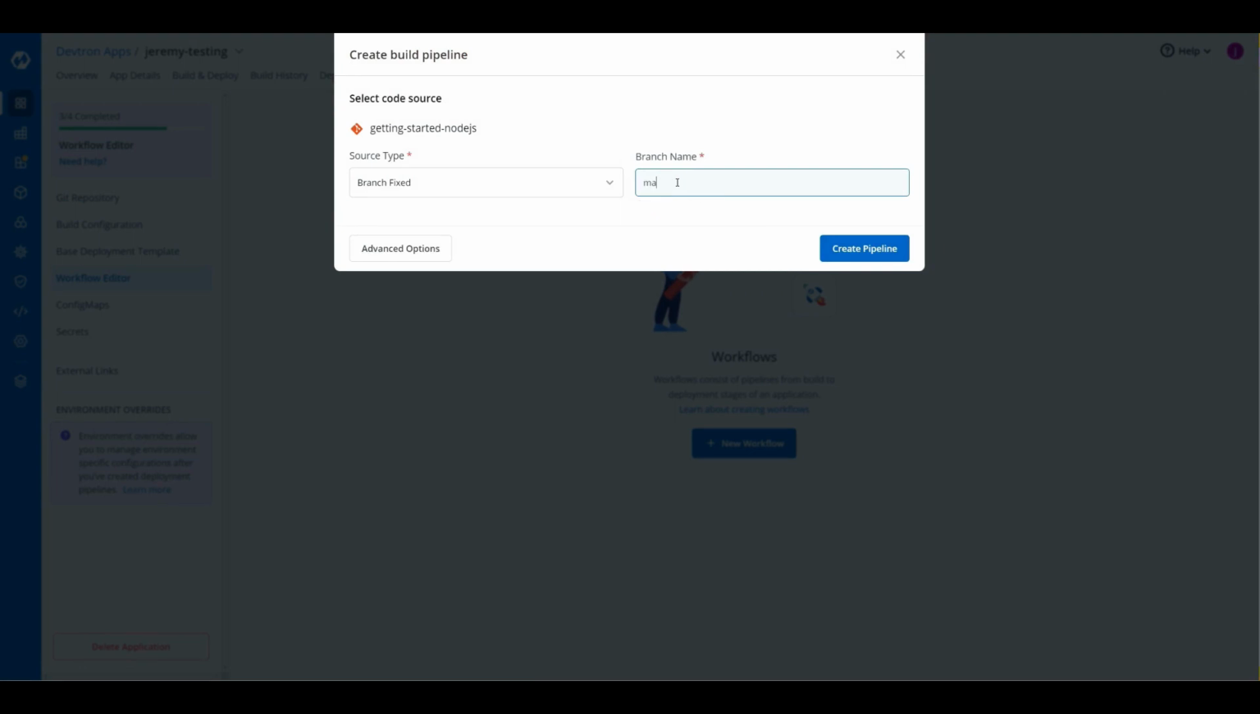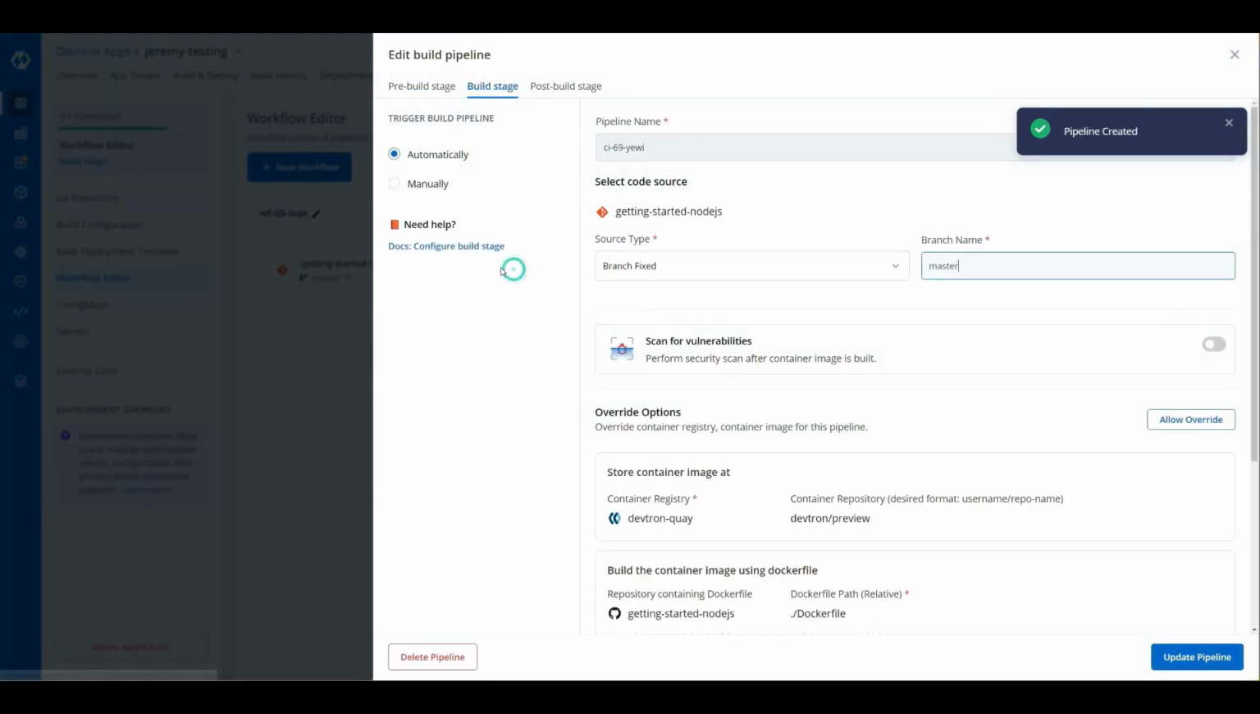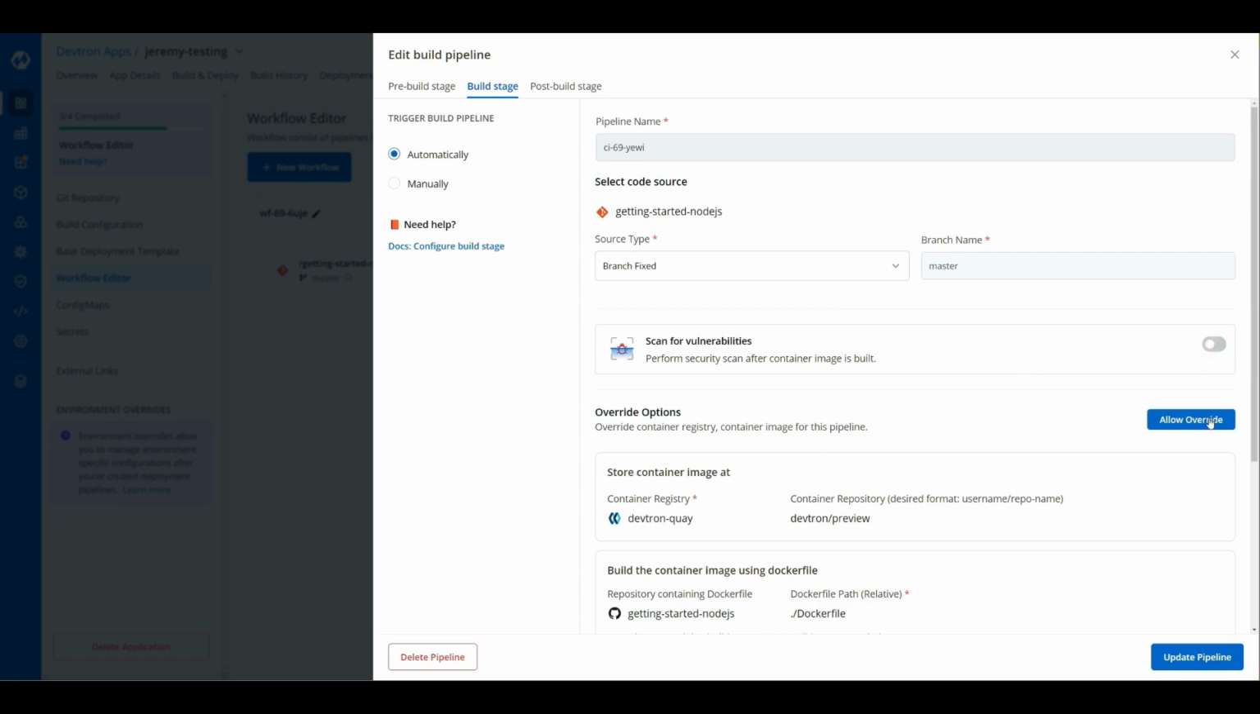I'll just put in the master branch and create pipeline. Now, if I go to this build, I can have it triggered automatically every time a commit is pushed. I can have it triggered manually, but let's go ahead and leave it automatic. I can check this box to have Trivy scan for vulnerabilities. I can allow overrides of the container registry of the image for this pipeline.